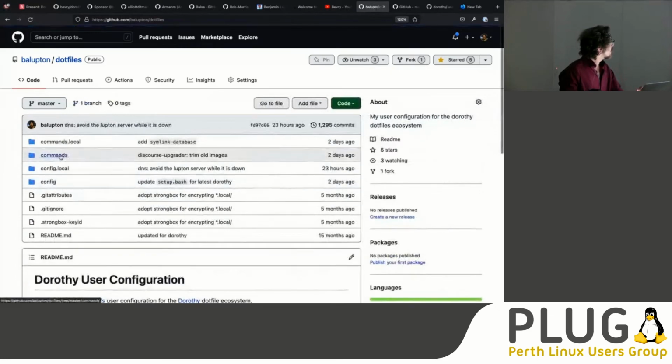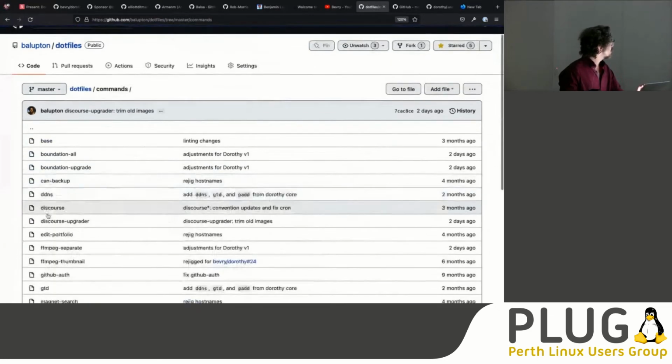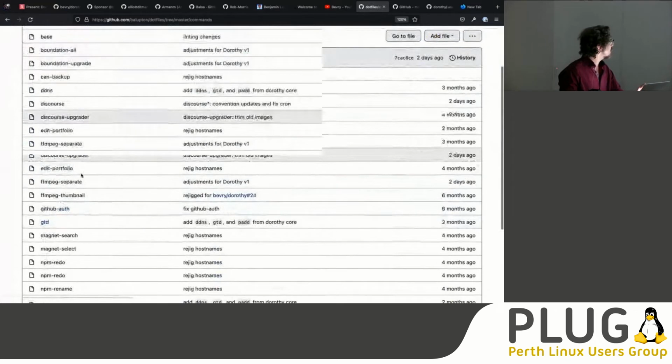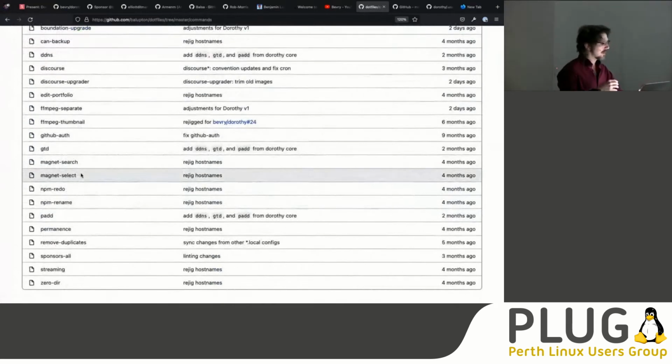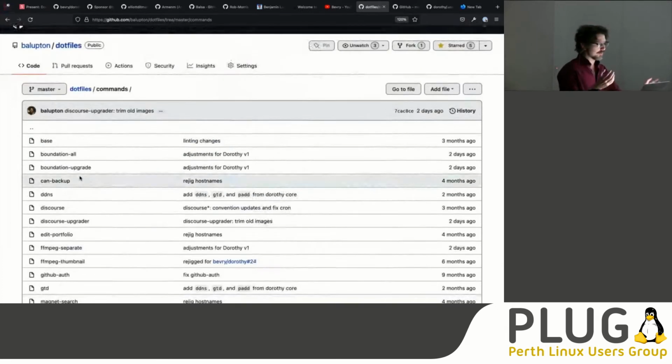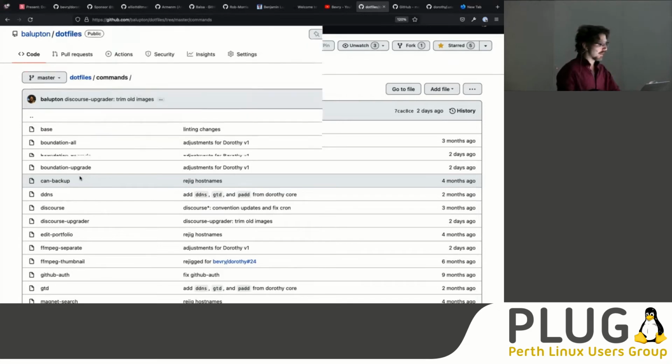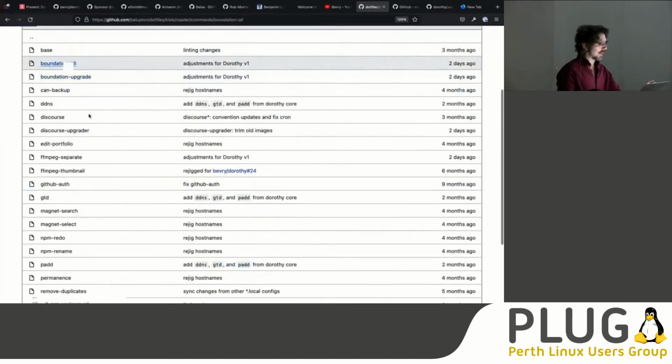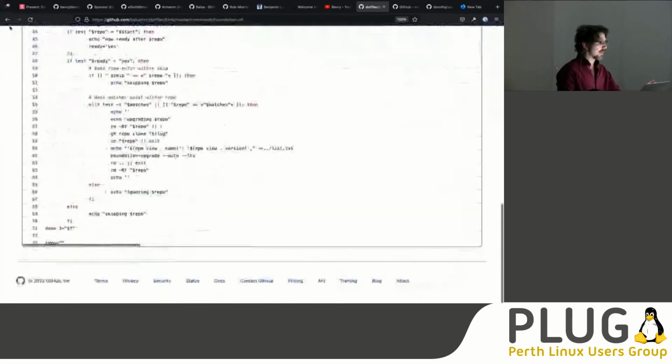So yeah, that's that. And then we can see there's a whole bunch of commands here. These are commands that I use, but I don't feel are good enough for Dorothy. So by all means, go crazy, add as many of your own commands as you want. And if other users start saying, hey, that's a good command, then the Dorothy team will pull that in. So we've got ones here for upgrading all my NPM packages.